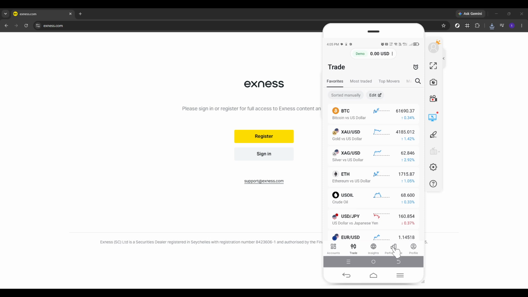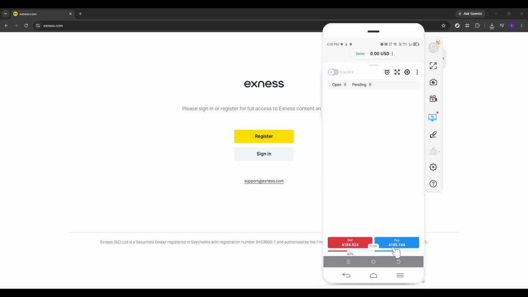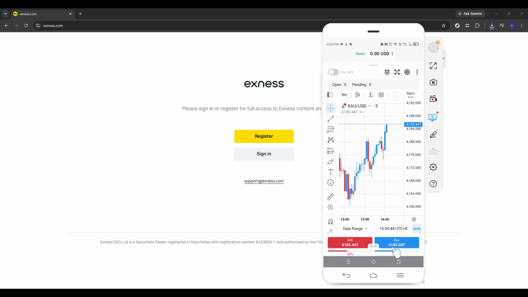After that, tap on a sample symbol to open its market view. This simply means selecting any trading pair or instrument from the list so you can access its chart settings. If you're following along in real time, choose the symbol you normally use, since the process will be the same.